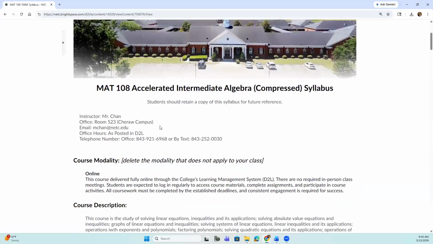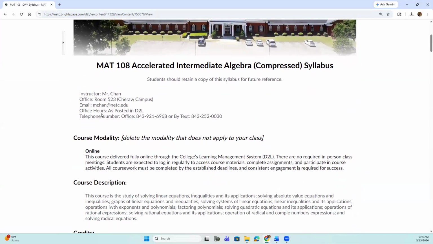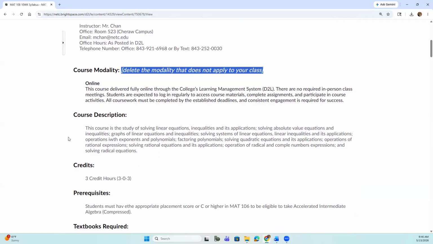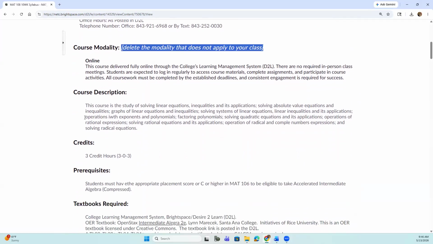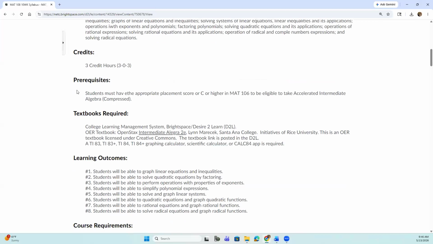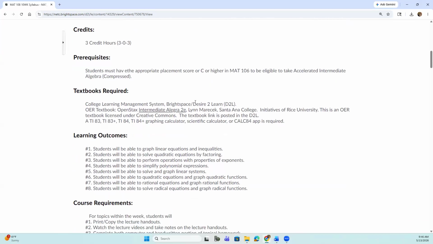All right, so my contact information is also listed up here inside the syllabus. This is an online class. Oh, I meant to delete that. All right, here is our course description. In this course, you will learn all the algebra skills that you need to be successful in the next math class. I will check everybody's prerequisites.